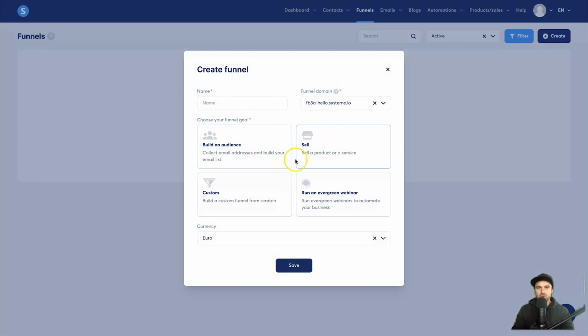Now it gives you a few different options here. You can see we have, what are you trying to do? Are you trying to build an audience? Are you trying to sell products? Are you trying to build something from scratch, or are you trying to run an evergreen webinar? Now, just to let you know, the evergreen webinars are on the webinar plan and higher. So if you're trying to do that, you will need to upgrade to that.